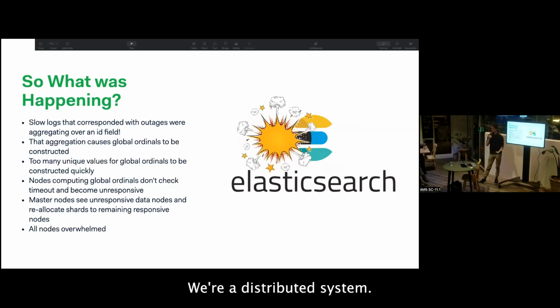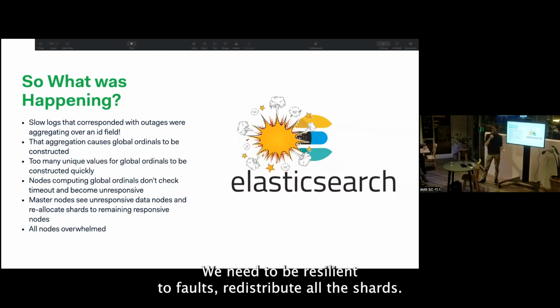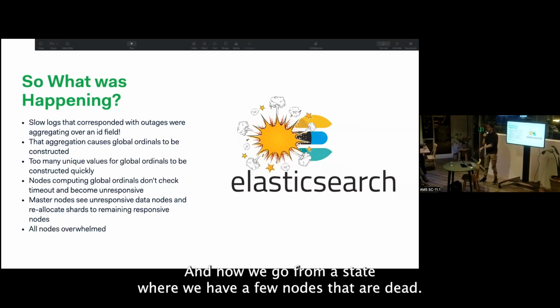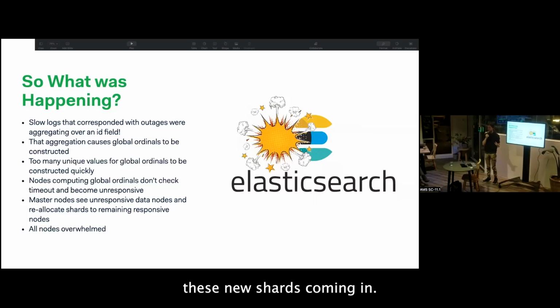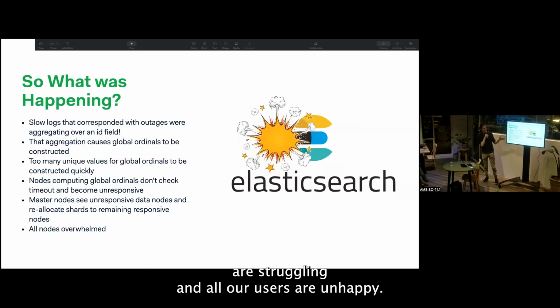You know, we're a distributed system. We need to be resilient to faults. Redistribute all the shards. And now we go from a state where we have a few nodes that are dead to one where all of our nodes are struggling because they're dealing with all these new shards coming in. So all our nodes are struggling and all our users are unhappy. So what are we going to do?